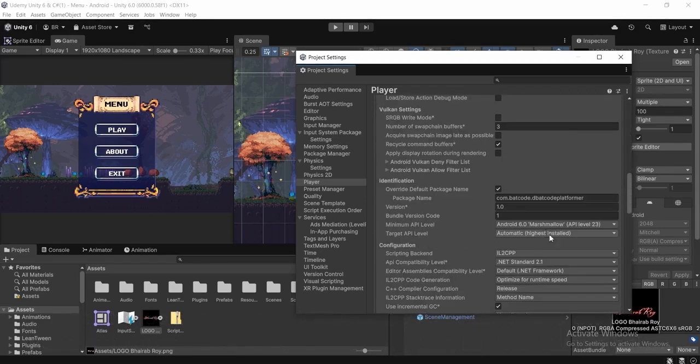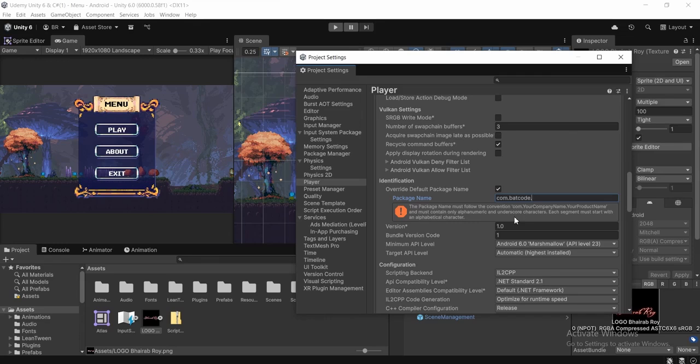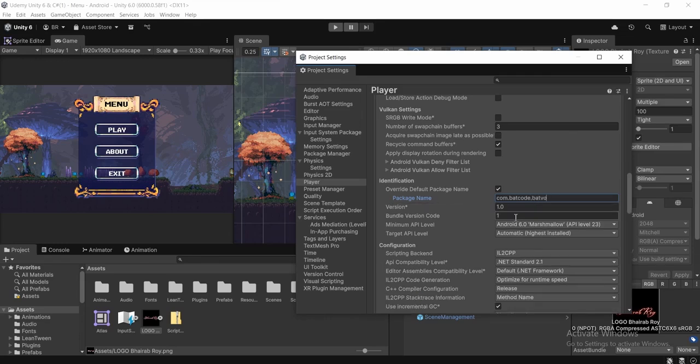So now after typing dot, we need to pass the product name or the game name. So type this dot, and the game name is bad code platformer, and now this is fine. The version we're going to leave at 1.0, and it doesn't matter. And the bundle version code we're going to leave at 1.